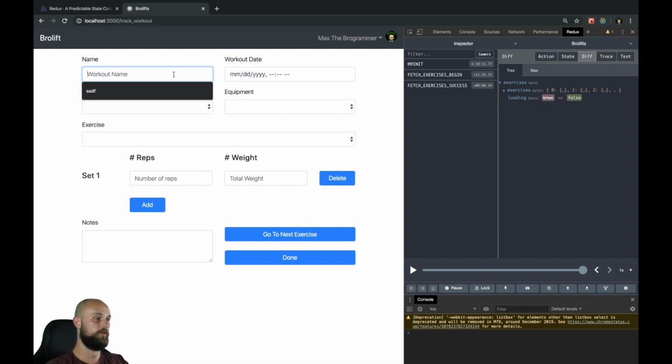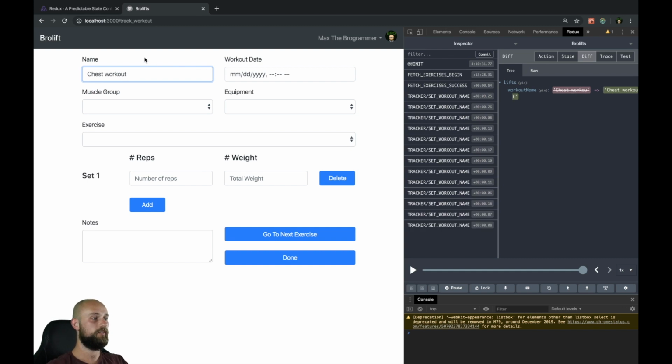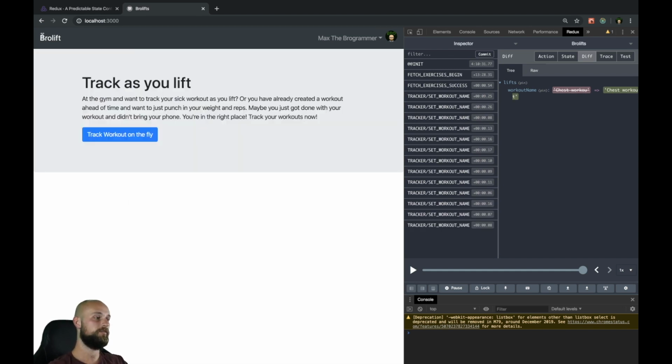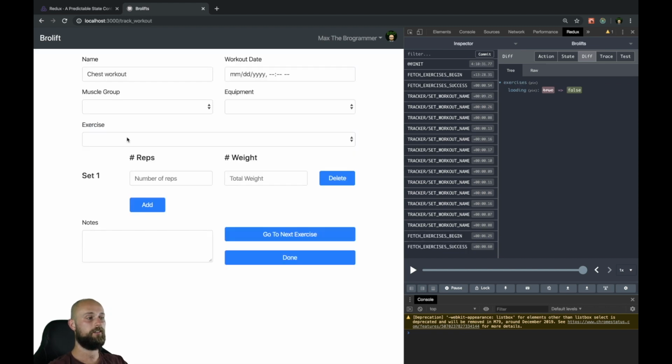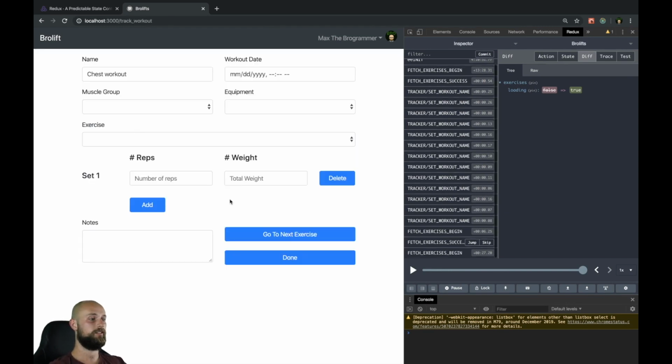So for example, I want to have a workout called chest workout. And I want to put that in the state, so if I decide to leave and then come back, it's still there. So our home page doesn't contain any information we want to store in the state. But what we do want to store is everything on this page. We want to store this lift in state. So let's look at the code.